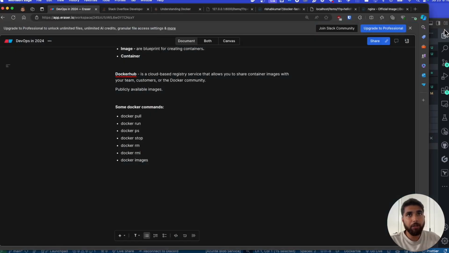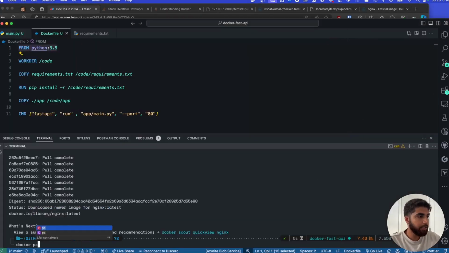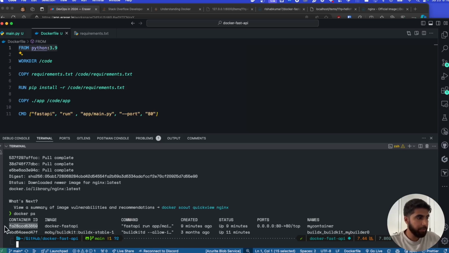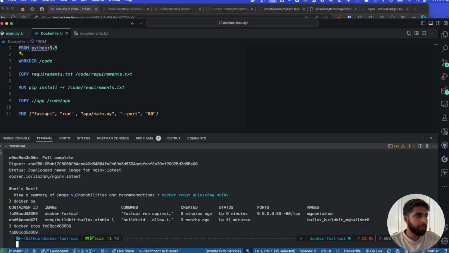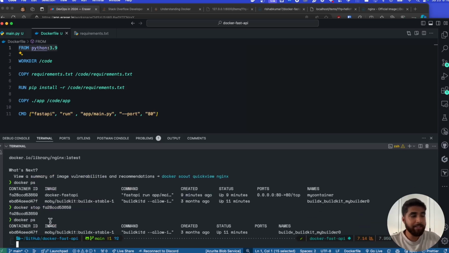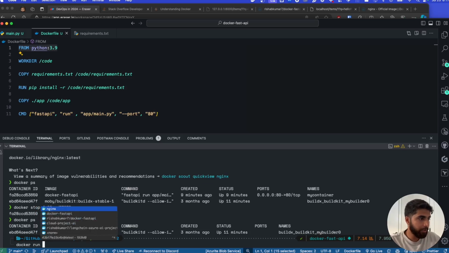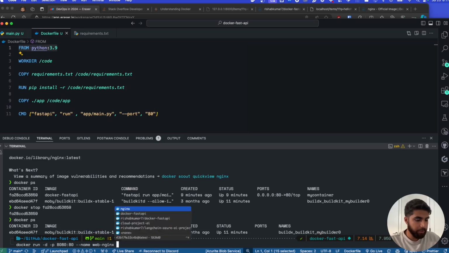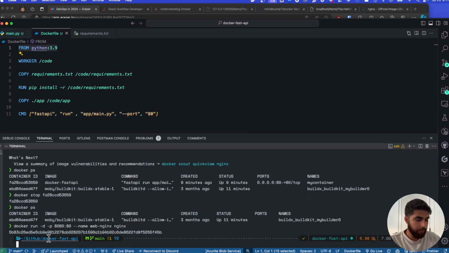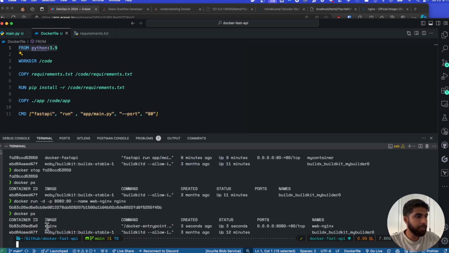Now, I already showed you Docker PS, but let's stop our Docker Fast API container. So I can copy this container ID, do docker stop, and then the container ID. If I do a Docker PS again, you'll see that we don't have the Docker Fast API container running. Now let's run the Nginx container, which we just pulled from Docker Hub. So docker run -d -p, and we'll use port 80:80. We'll also name this web nginx container, and the image we'll use is nginx. Now if you do docker ps, we should have our Nginx container running.